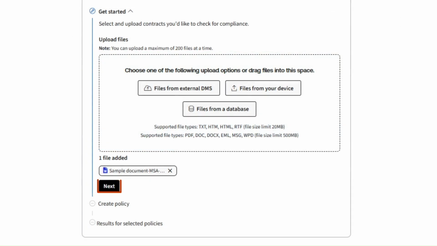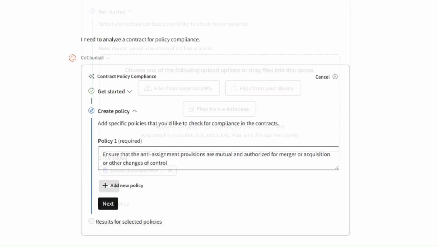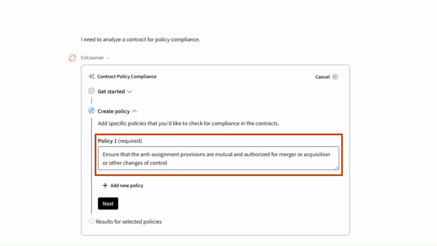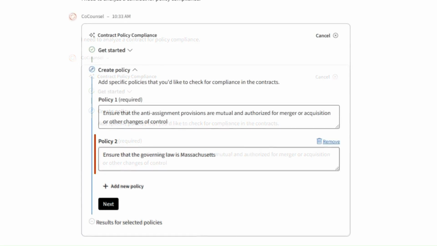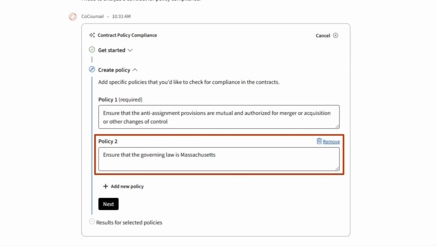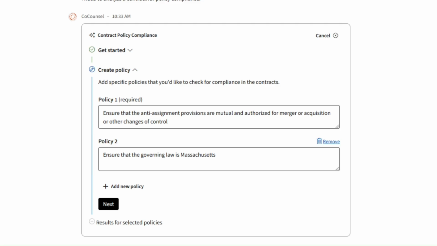Press Next. To request red lines, enter the policies that you want CoCounsel to ensure are present in the existing terms. In this case, you are asking CoCounsel to ensure that the anti-assignment provisions are mutual and authorized for merger or acquisition or other changes of control. You also want to add another policy. Select the Add New Policy button. You are also asking it to ensure that the governing law is Massachusetts. Once you have entered all your policies you want to check compliance on, press Next.